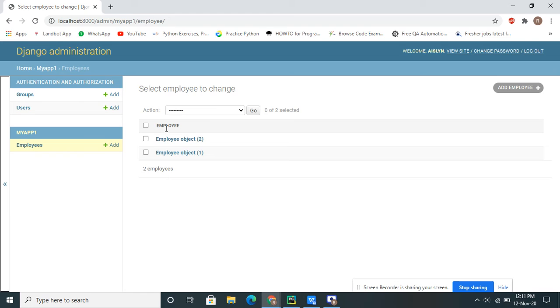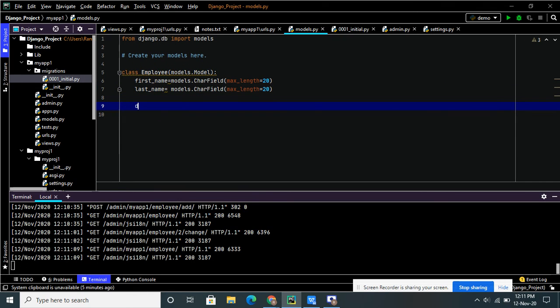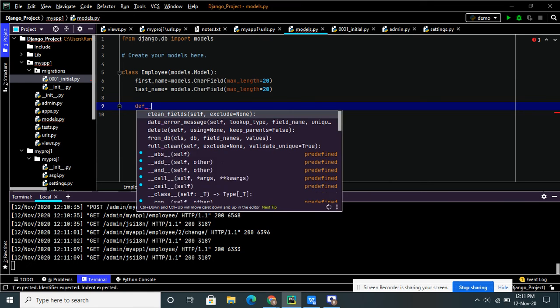Now I will show you how, instead of this employee object, to display a name, specifically first name or last name. So I will show you how to display those things. To display the specific name, we have to define one method called the string method. So the init method is there.